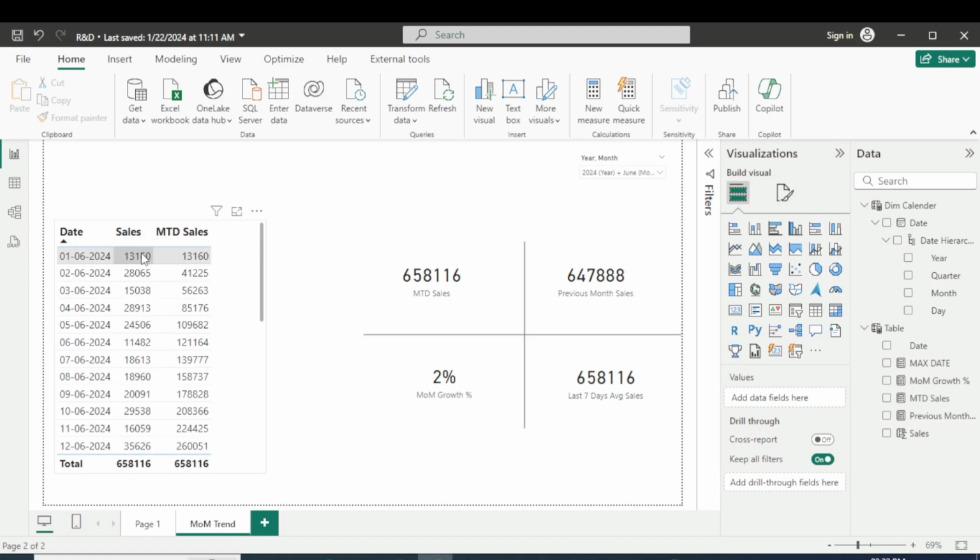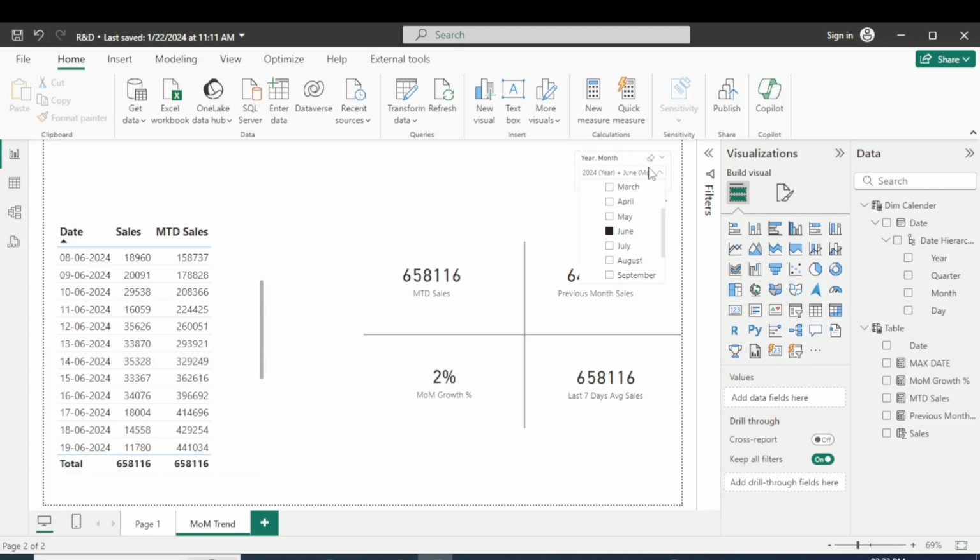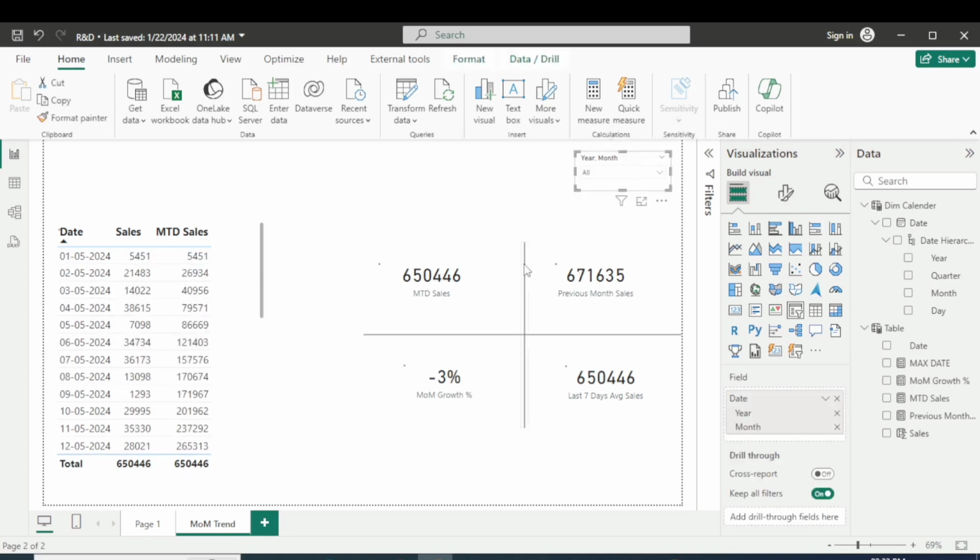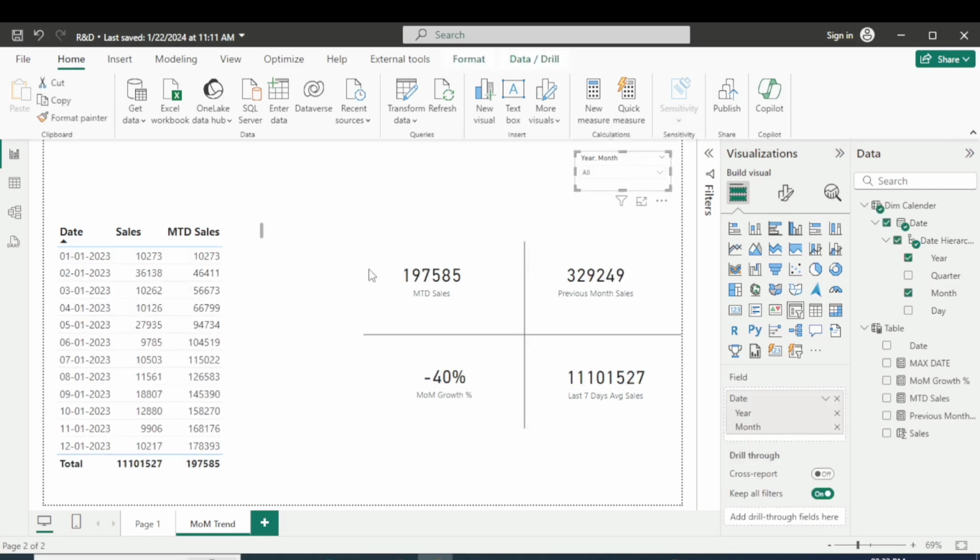3,29,000. This is MTD sale actually, right? First plus getting second and third. So this is quite similar. We were getting the correct 3,29,000. If I put May, now previous month sale it's taking whole May because in May month we have all the dates, and previous April we have all the dates here, right? Correct. So perfect. Now our measure is perfectly fine.